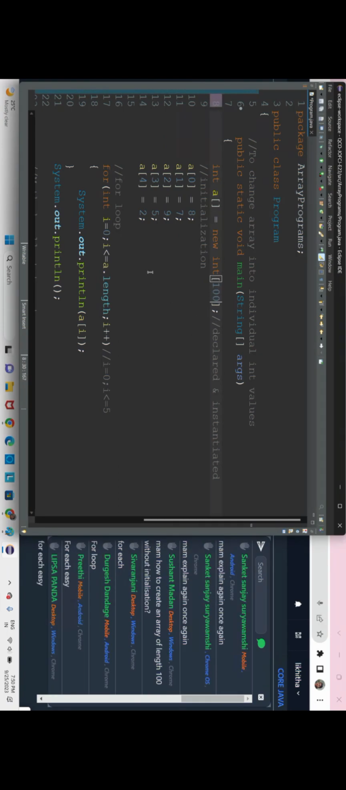How to create an array of length 100 without initialization. Okay, Sankit, wait a minute. How to create an array of length 100 without initialization? That's it. Don't do initialization. Leave it. Just write 100 and leave it.